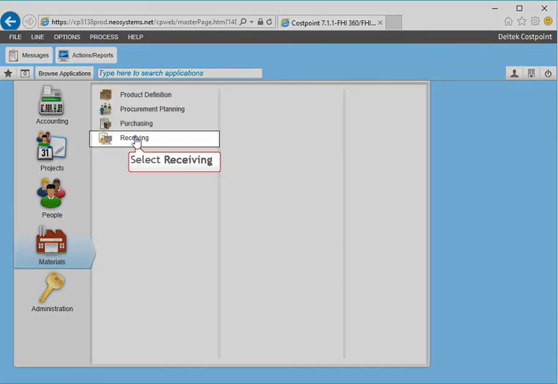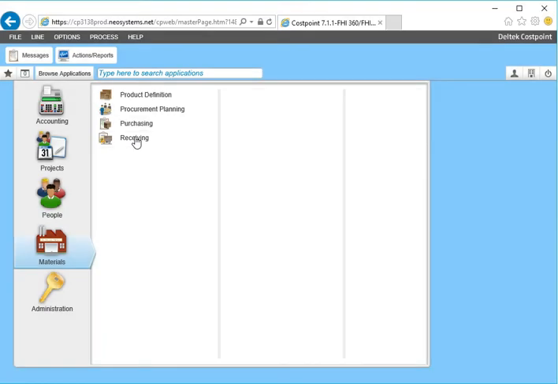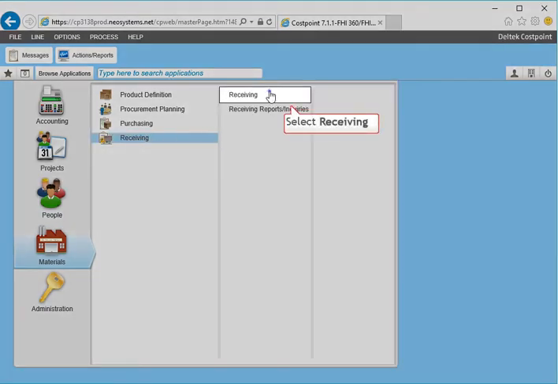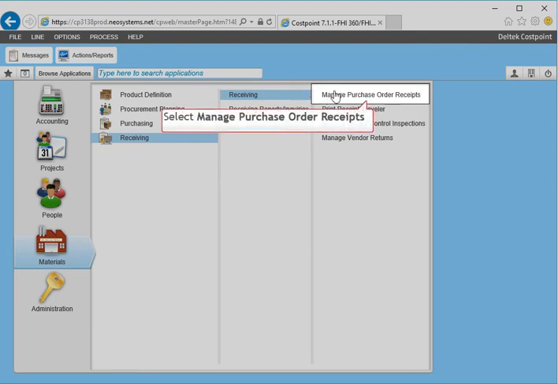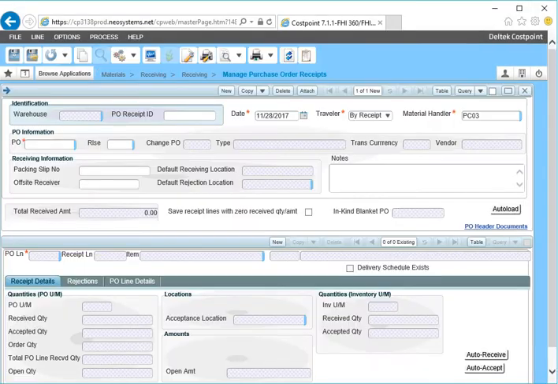Once you have clicked on Materials, then select Receiving. Then select Receiving again. Then select Manage Purchase Order Receipts. You are now on the correct page to receive against a purchase order.